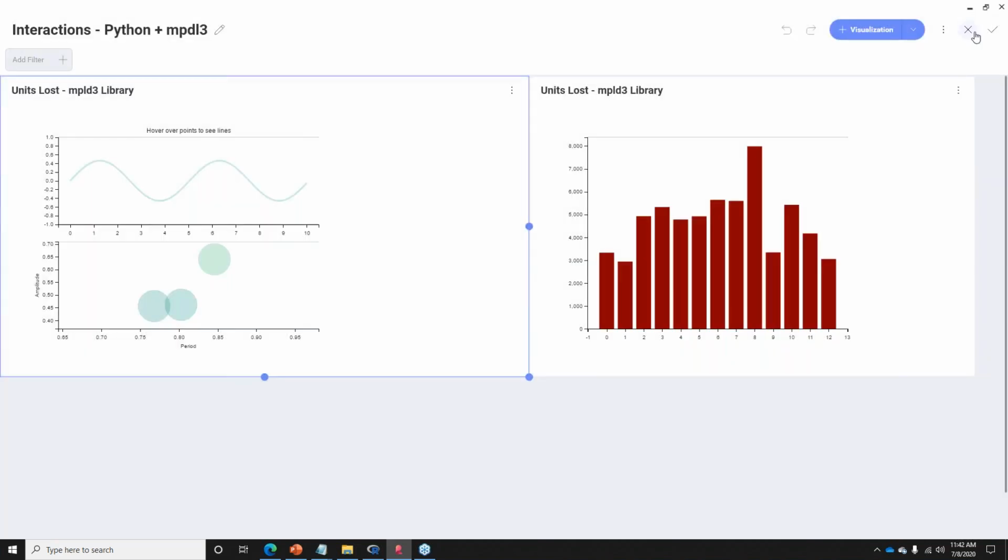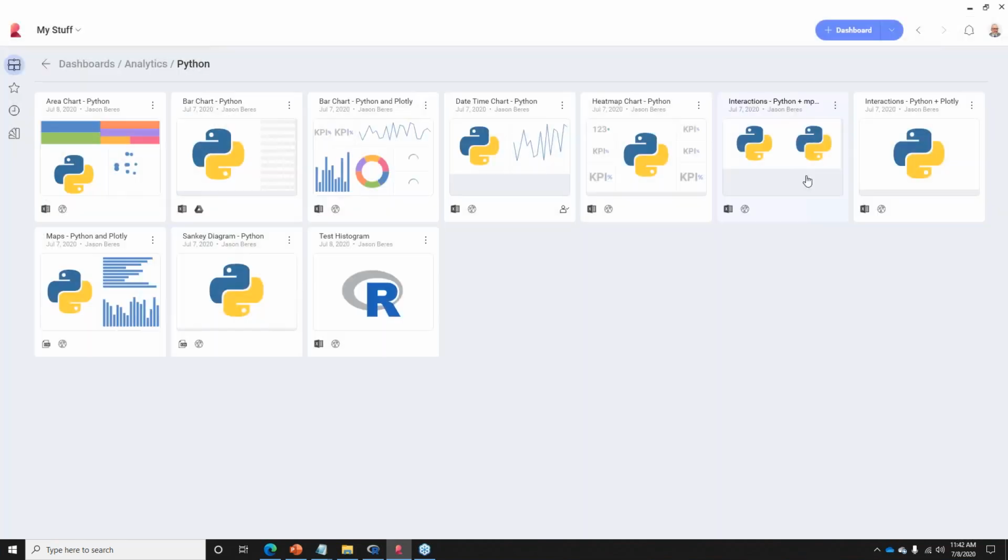All right, so now sticking with our 3D library, let's go to pie charts. Date, heat map, interactions, map, Sankey. I don't know where my pie charts went. Oh well, when I find them, they might be in another folder. We'll get to them. But before I go to R, let's show two other really cool ones.